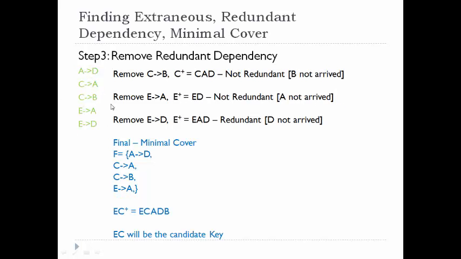Now we are into this part now. So now we are trying to remove C tends to B and then find C closure. Since C is issuing A and A is issuing D, so we have C, A, D. Since B has not arrived here, it cannot be redundant. And the next step is to try removing this E tends to A. If we remove E tends to A, E is already issuing D, so it issues only E and D, and we don't have any other dependencies for D, so this is all about the E closure. Since A is not arrived in this closure, we are not supposed to remove this E tends to A.